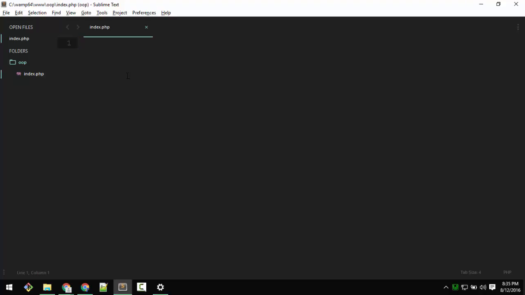So how do we define a class in PHP? I've opened a file index.php, so make that file and we define a class like so: class and the name of the class, you can give whatever name. I'm going to give car, then curly braces. This is how we define our class. Here go all the methods and properties. We'll learn what methods and properties are in a moment.